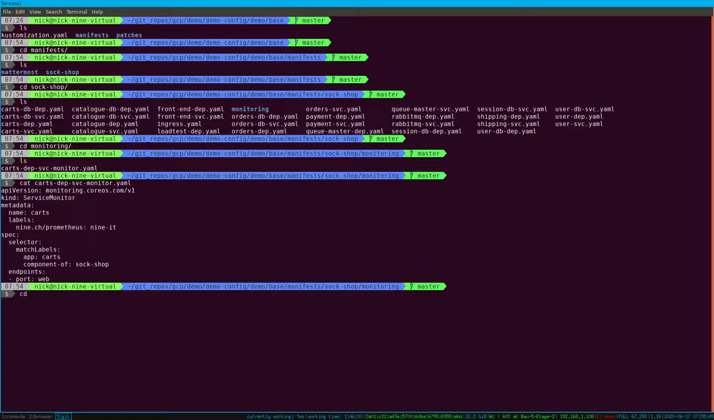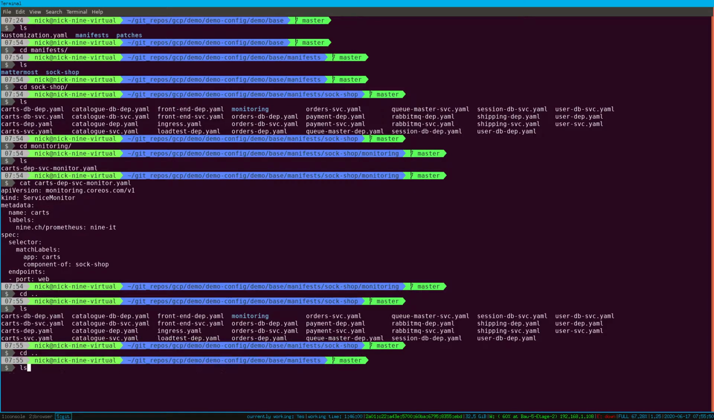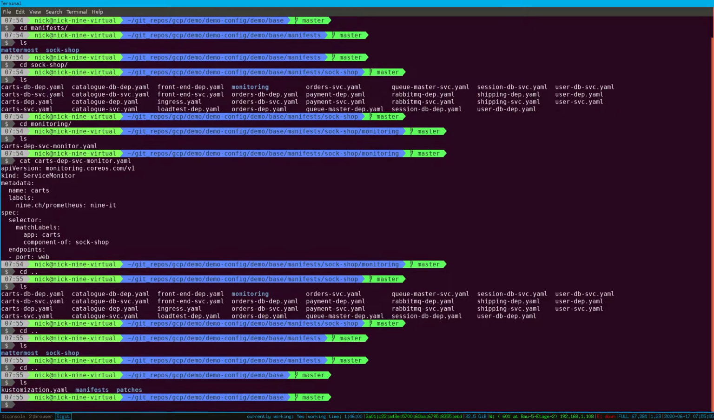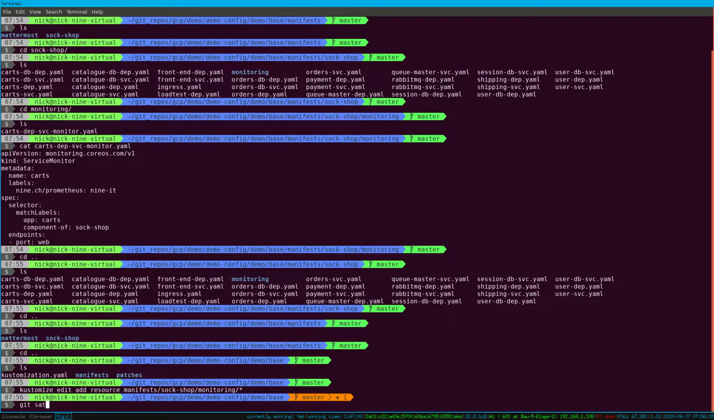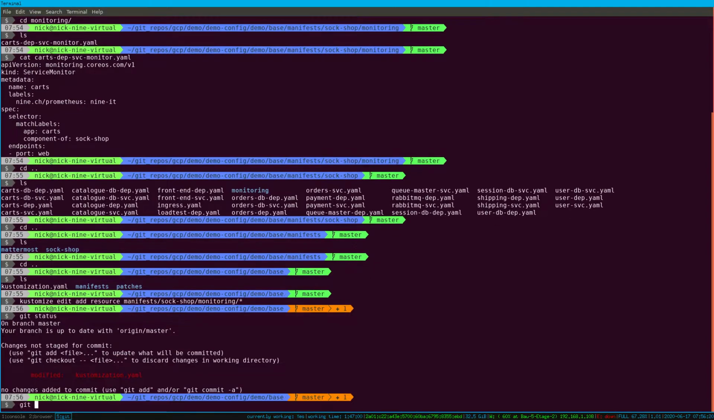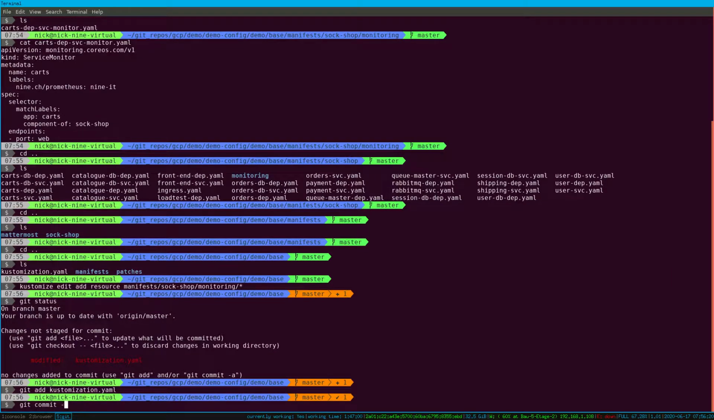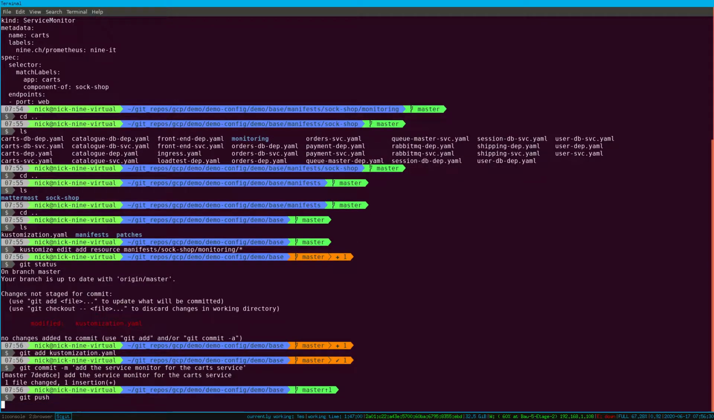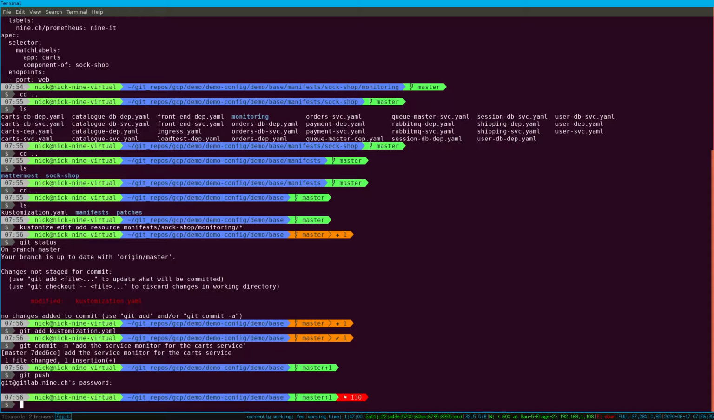So that is actually already added to my Git repo, but not to the kustomization YAML. So kustomize edit add resource manifest Suckshop monitoring, whatever there is a label. Okay, I'm not working with merge requests here. For the demo, I think we can just commit to master. Service monitor for the cards service. Okay, pushing that.